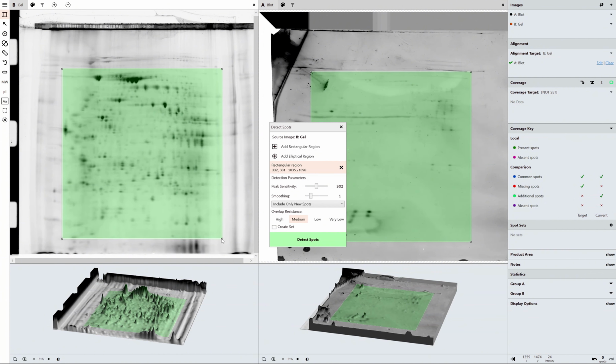Now, I'm just going to define an area here. If you have a very standardized process, you're always using the same size gels, you're always using the same capture settings, you can be really precise about the size of the region that you select from your gel or block, and the detection parameters that you want to use for every single image.